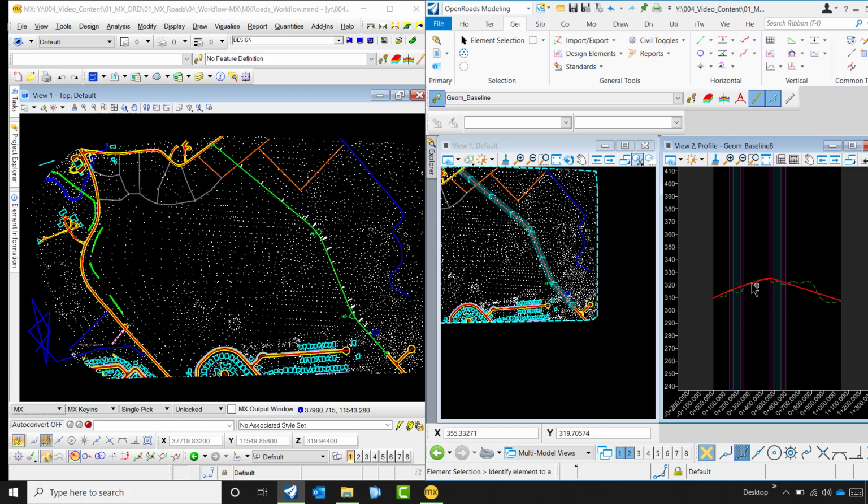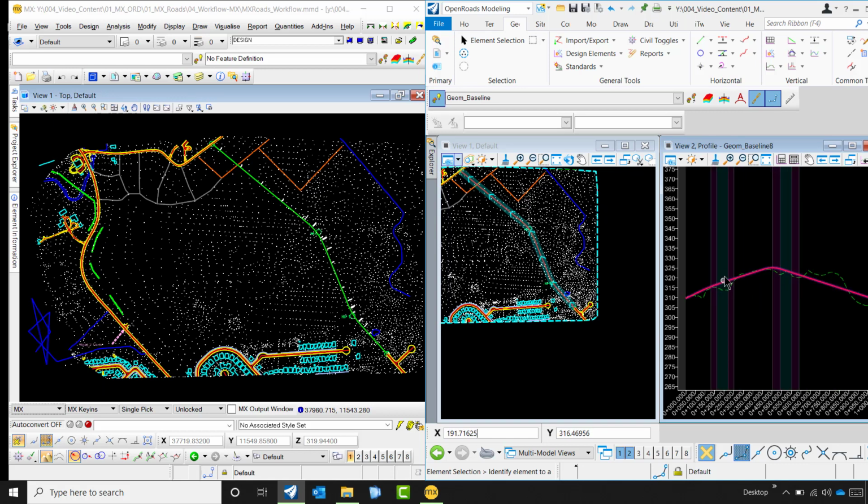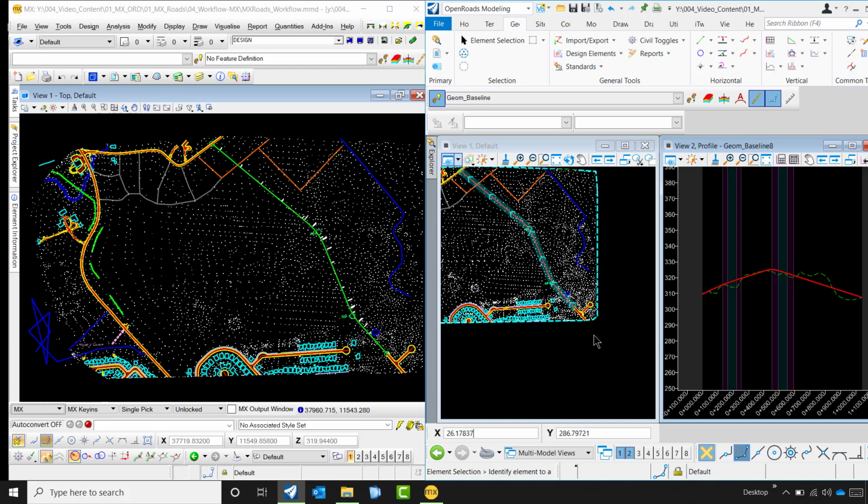And you could simultaneously view the direction of your horizontal alignment and also your vertical profile over here, which defines your horizontal curves and the spirals, which could be helpful in deciding your vertical profile grades and curves over here. So this completes the creation of a vertical geometry.